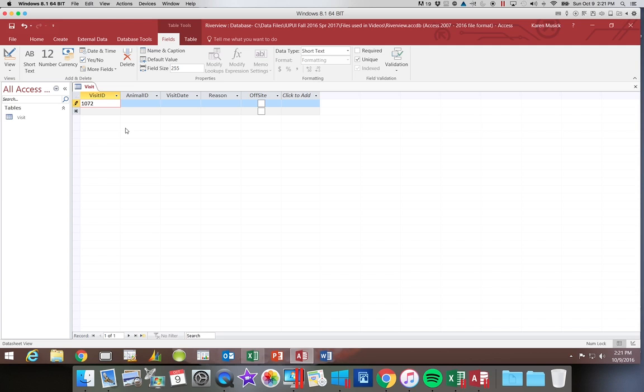So we're going to tab between fields. One point I wanted to bring up here: if you began to try to type in 1072 for a visit ID, and it would not let you type in that field, then you forgot to change the visit ID data type from AutoNumber to ShortText. So you will need to make that change. All right, the next field is our animal ID, and it's 12356. Tab to the next field.